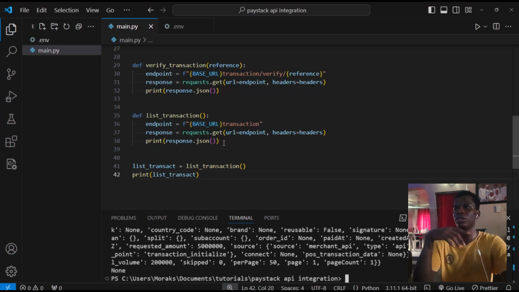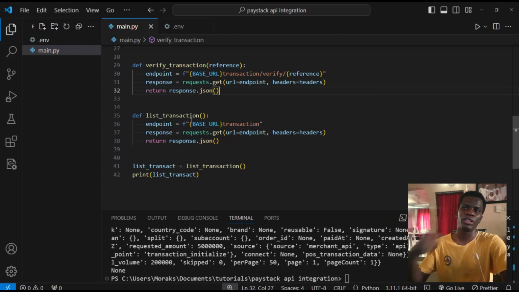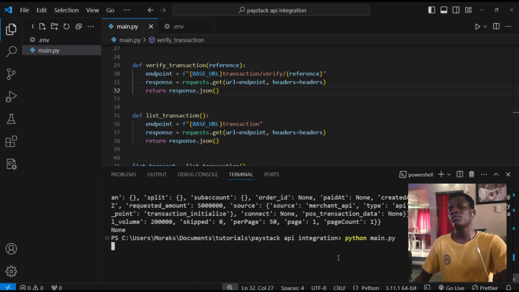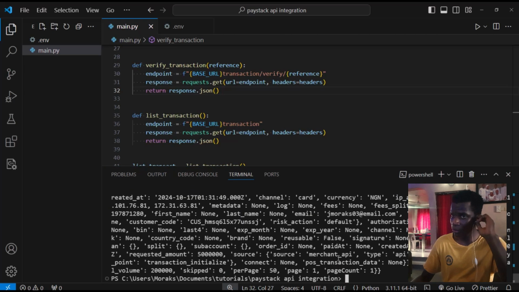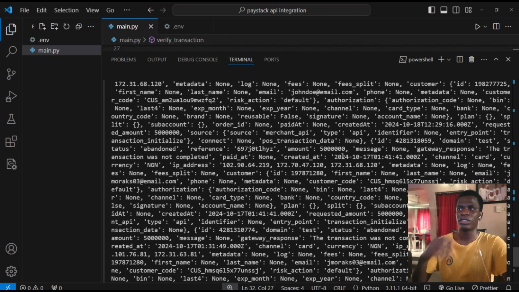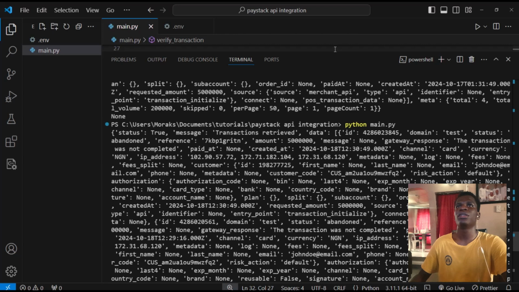Okay, so instead of print, I will just simply return this because I was getting ahead of myself there. So basically changing that to return. The return statement is just going to return the JSON back so that I can print it out, whatever I want to do with it. Okay. Good. So this is basically listing all the transactions I've done on this platform, or rather on my Paystack account. Nothing much there.